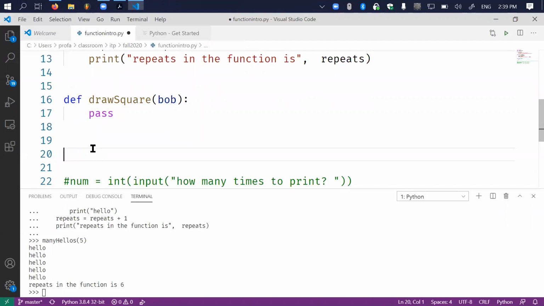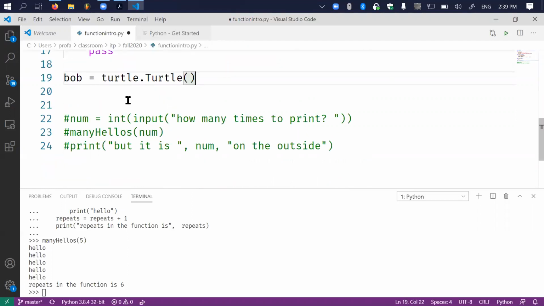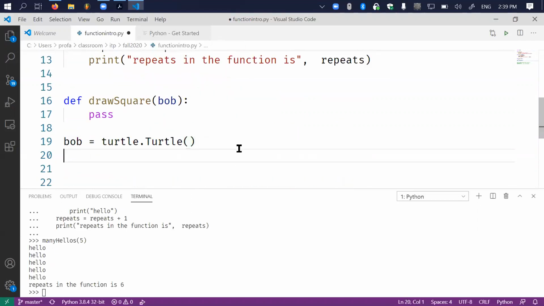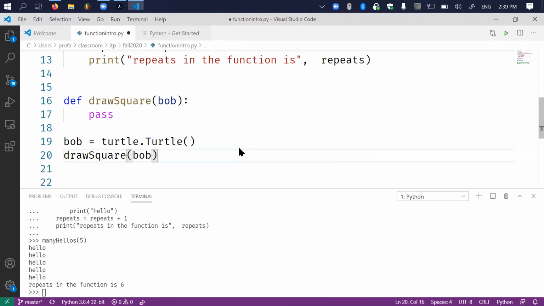So we've got our turtle. I'm going to go ahead and drag the define this down here. Bob is equal to turtle.turtle. And we're going to say draw square Bob. Think of it as we're telling this turtle to draw a square. This turtle specifically, Bob, right? Because I might have another turtle named Alice that we might want to use. Okay, so let's go ahead.